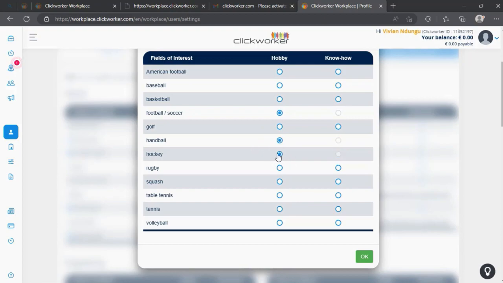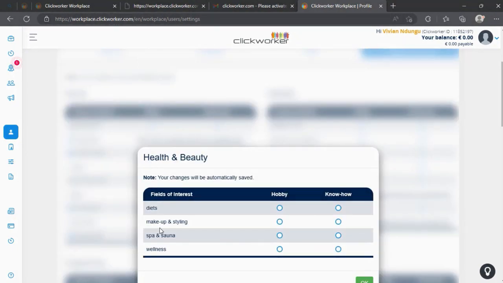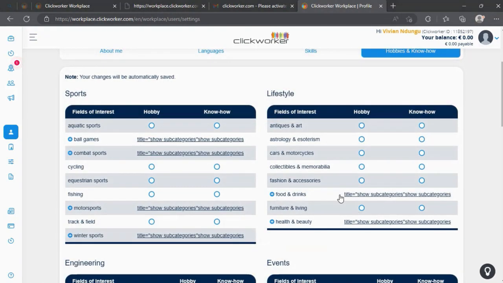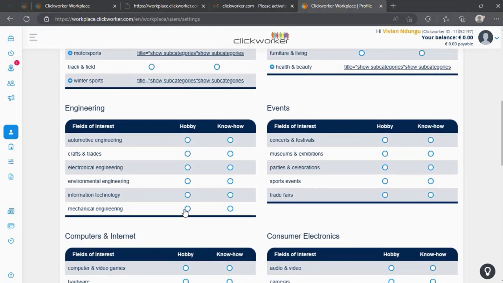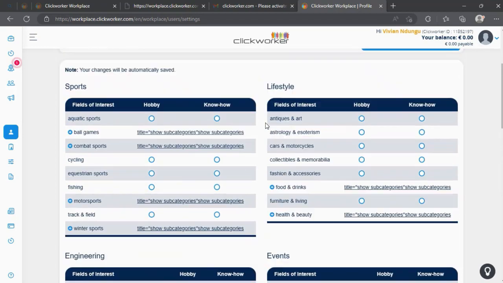And let me go with that lifestyle. I can go with health and beauty, diets, wellness. What else? Engineering, I can go with. I love IT. I don't know any other things. Events, concerts, sport events, consumer electronics, telecommunication. So our profile is at 60 right now.